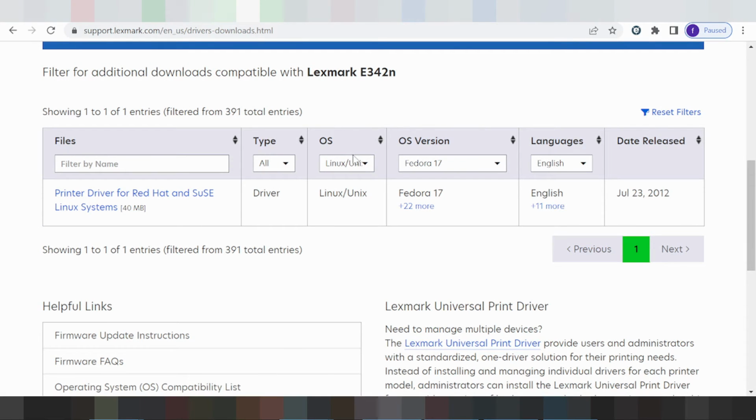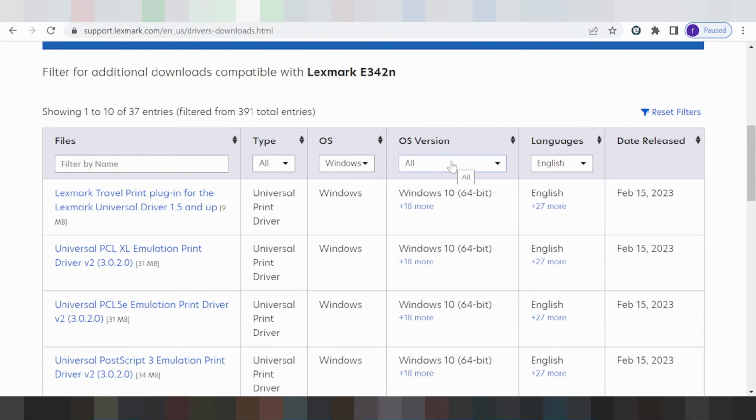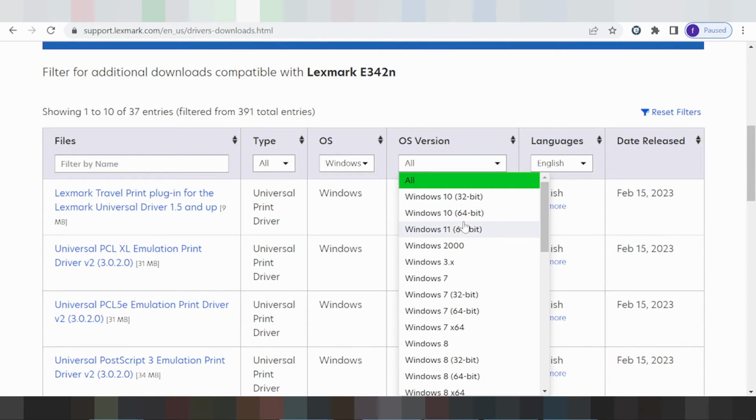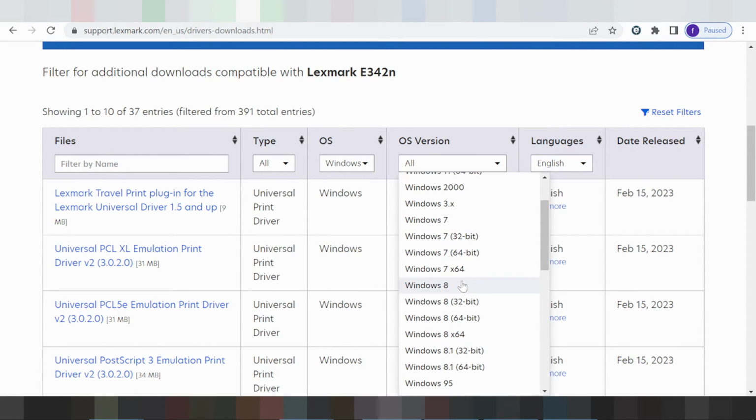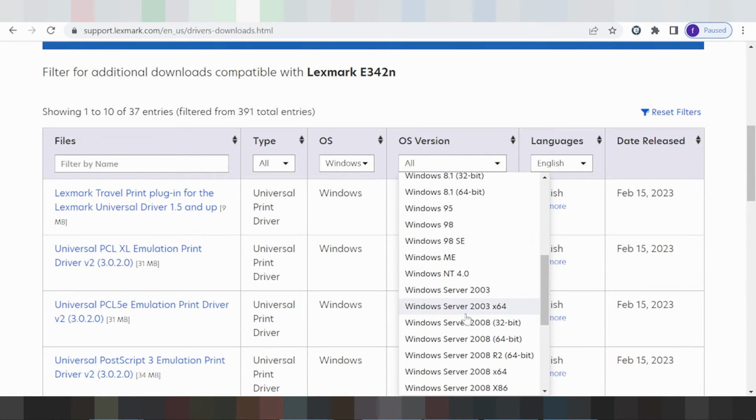Okay, in this video I need to download the driver for Windows. I select the operating system Windows, and the version, you click here. This here is the update for Windows, and here is the Windows 8 driver download, Windows 11 driver download, Windows 7 driver download, Windows 9 driver download, Windows 9.1, and Windows Server download.